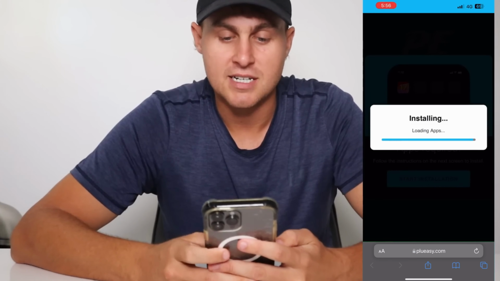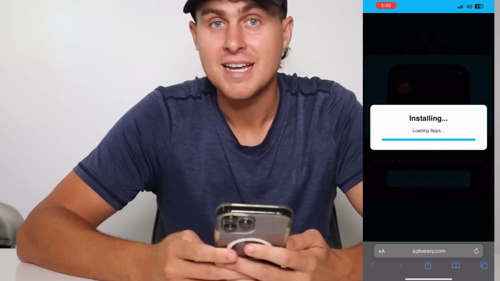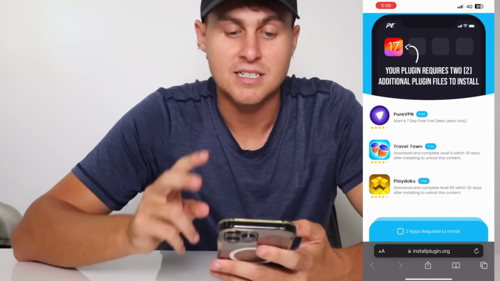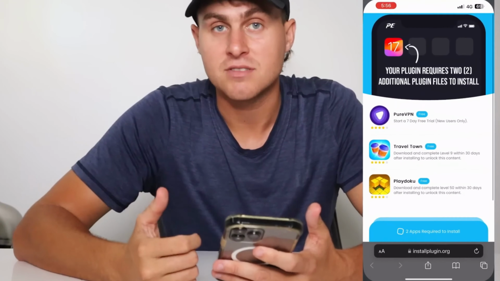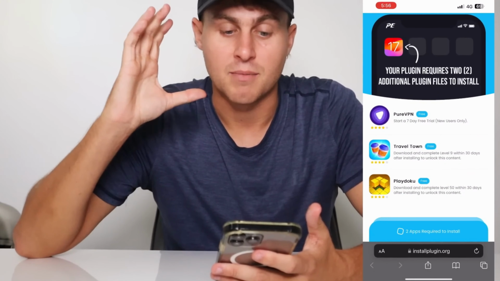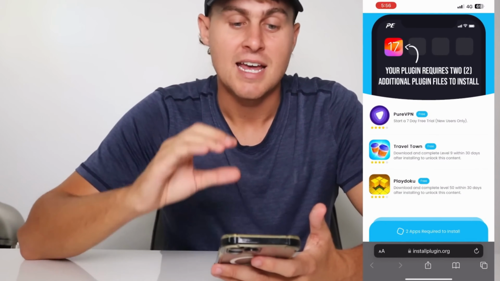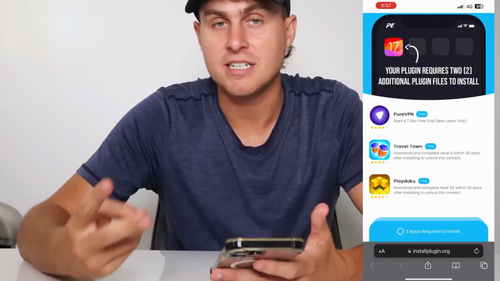Okay, so as you guys can see, it just says loading apps. This is all normal. And what it's going to do is take you to this next page, and it's going to say, go ahead and get 2 of these additional plugin files to actually install the iOS 17. So in order for this app to install, we're going to have to go ahead and get the additional plugin files so it can kind of install. Now, the reason why I have to do this is because we're basically installing the iOS 17 through these, and you just need to complete 2 of them.